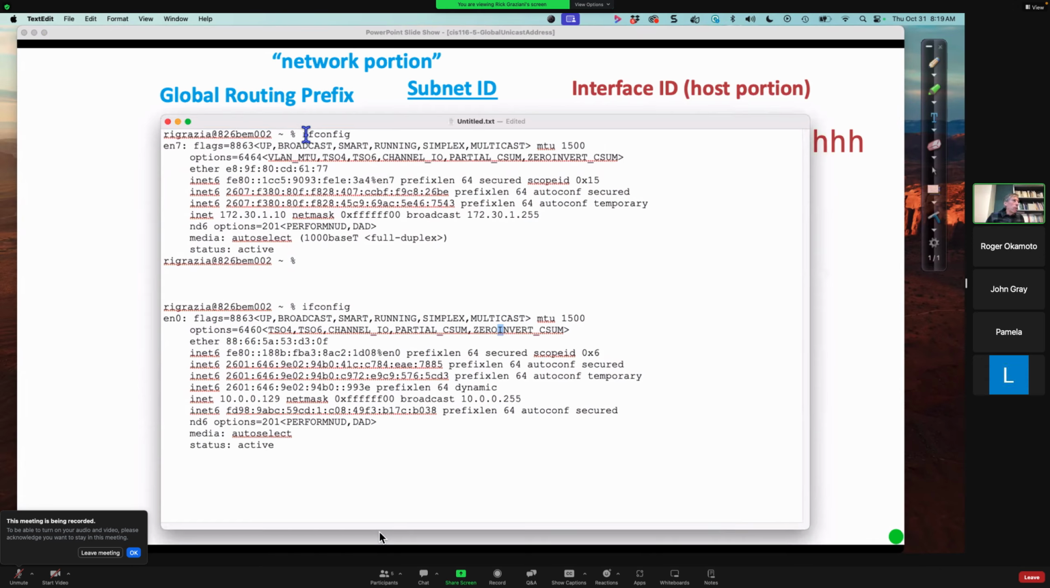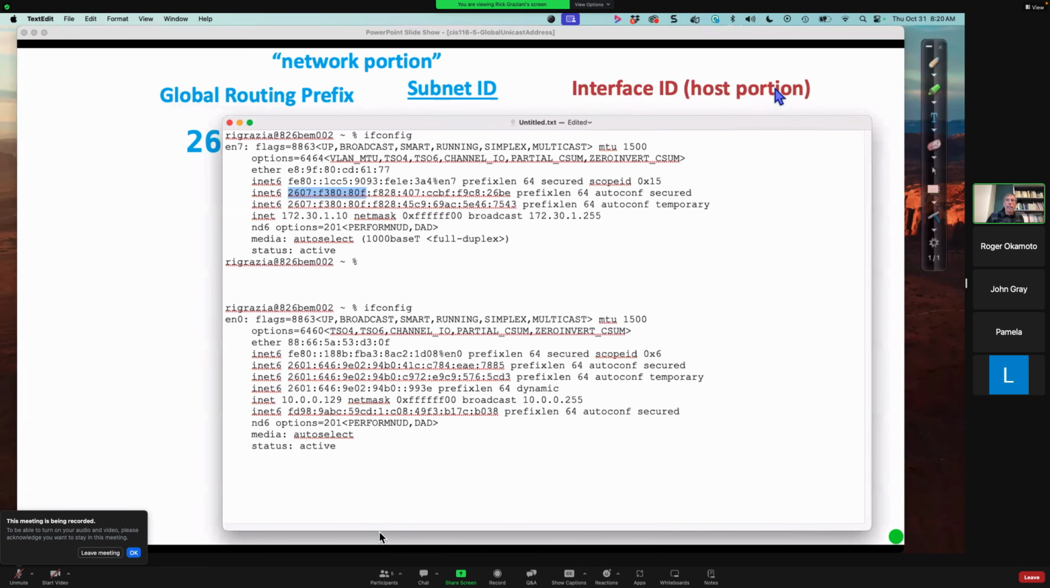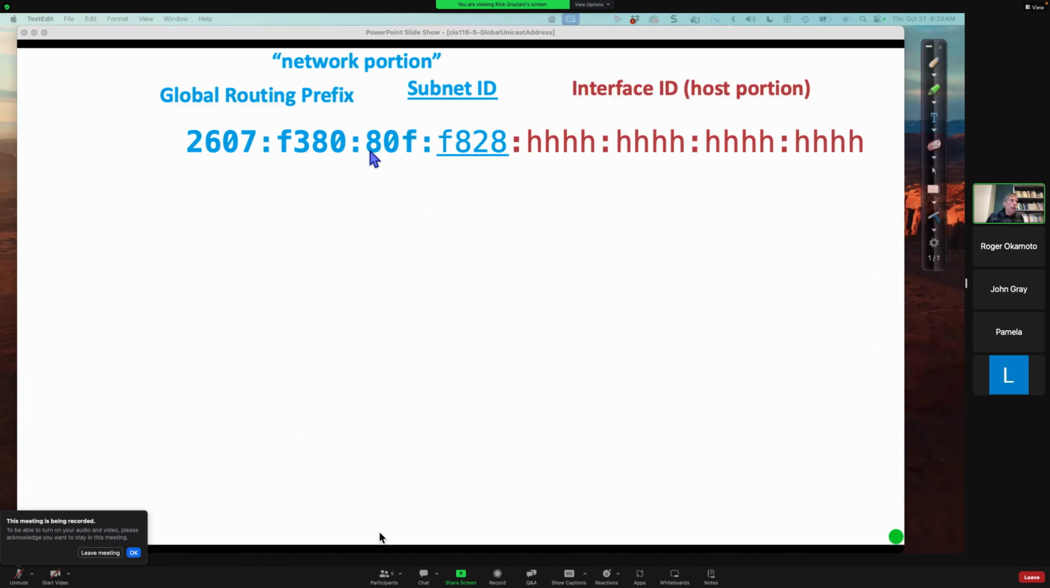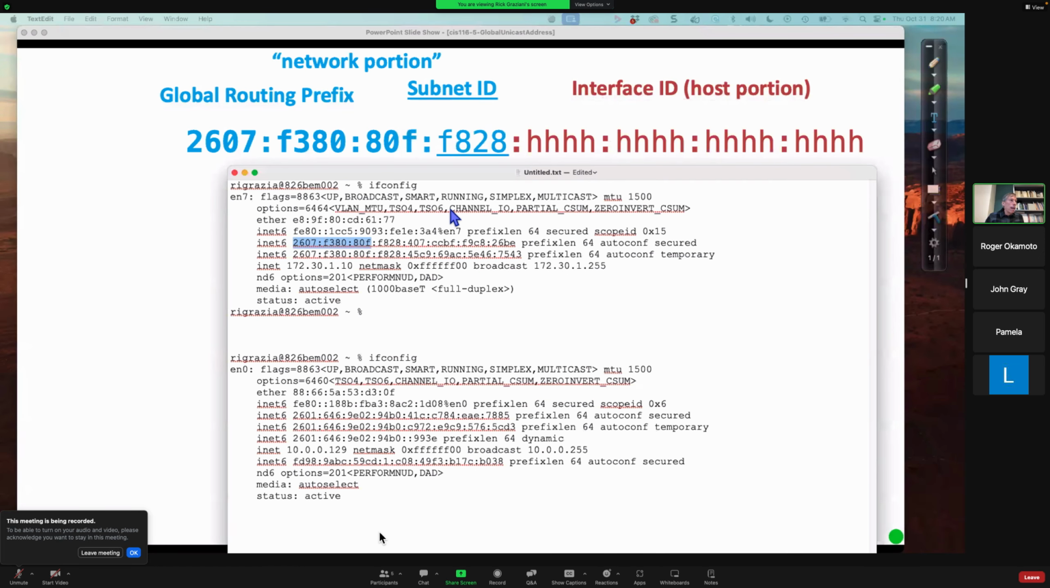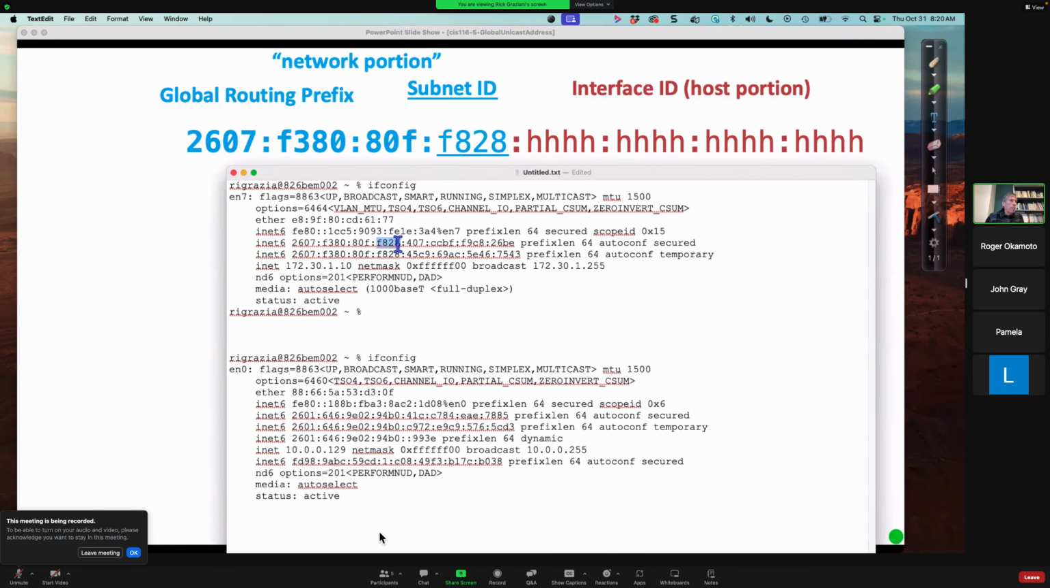But anyway, this is when I do ifconfig at Cabrillo. This is my global routing prefix. This is how the internet sees all of Cabrillo. This is the subnet that I was on when I did this. Yep, that's the subnet. And for those of you who may not be familiar with Cabrillo, this is actually one of the room numbers. So the subnet I'm on, I made the subnet.